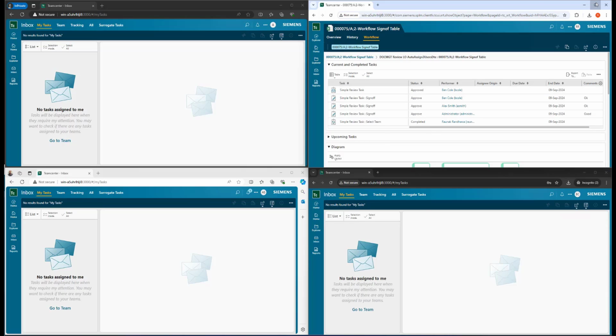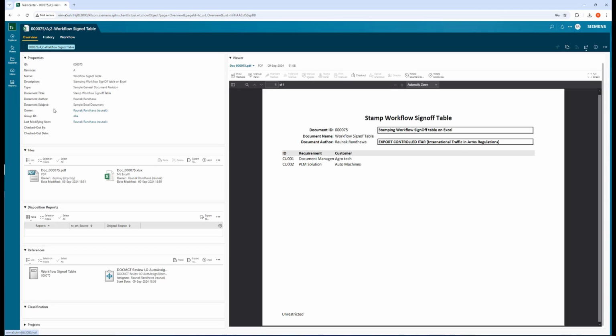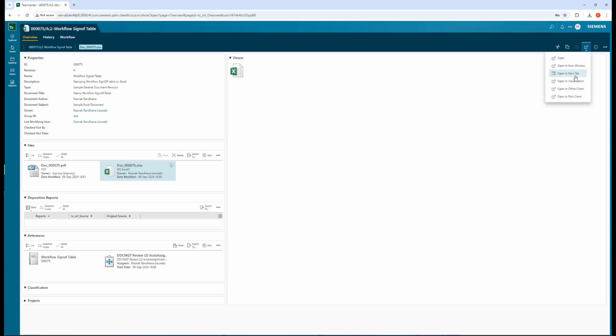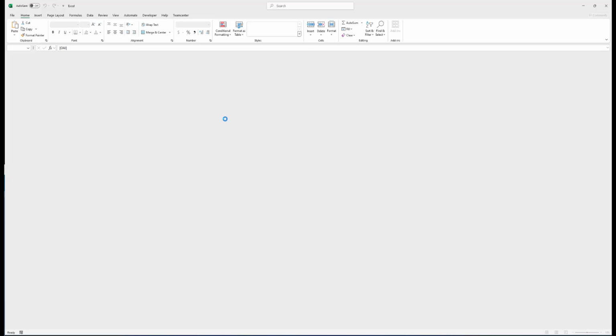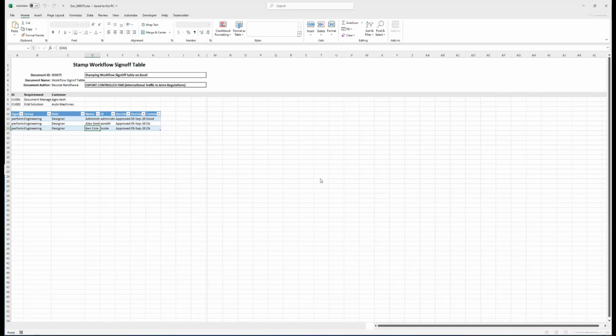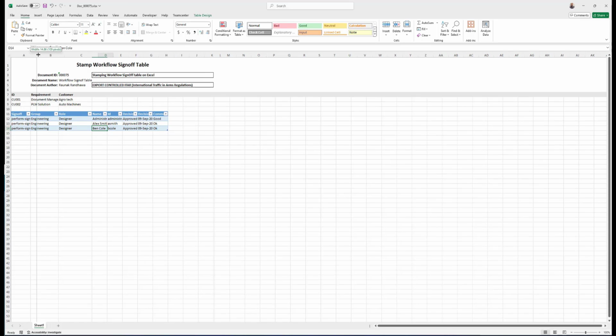Let us take a look at how we can stamp this inside of our Excel. So far we did not have it stamped, but if I go back and open it up in Office Client again, since this is a PDF from an older version before the workflow, we did not have the sign-off table in that PDF. But now if I open it again after completing the sign-off, we will see that we have successfully stamped all the sign-off history from all 3 users.